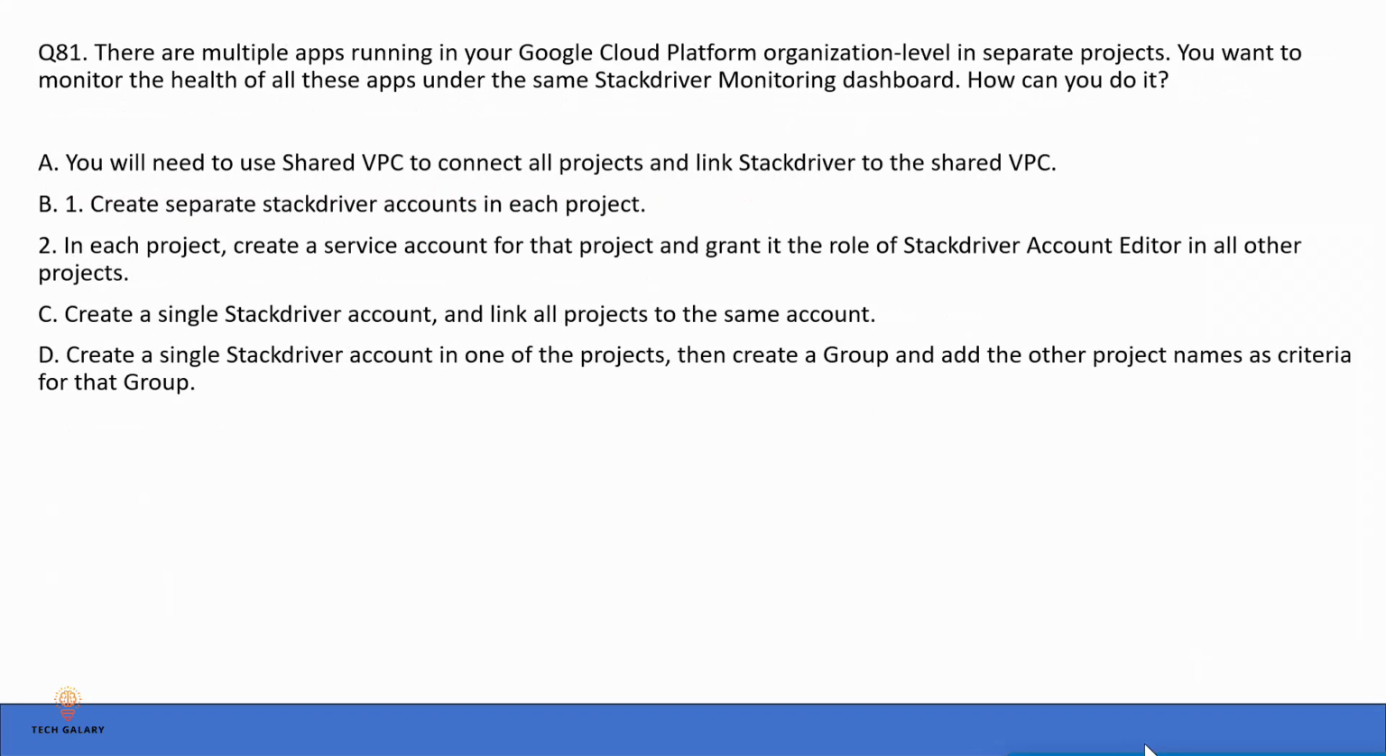Option A, you will need to use shared VPC to connect all projects and link Stackdriver to the shared VPC. Since shared VPC does not provide monitoring capability on multiple projects, this option is not suitable. So this is not correct.